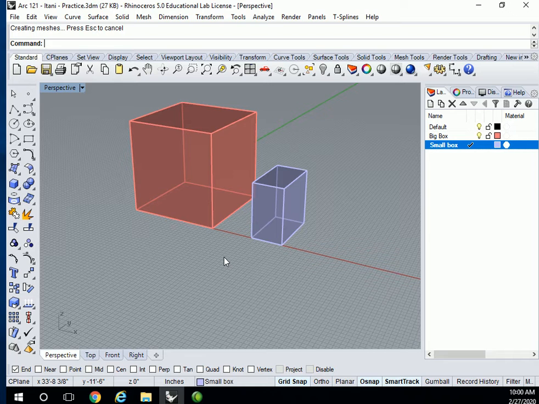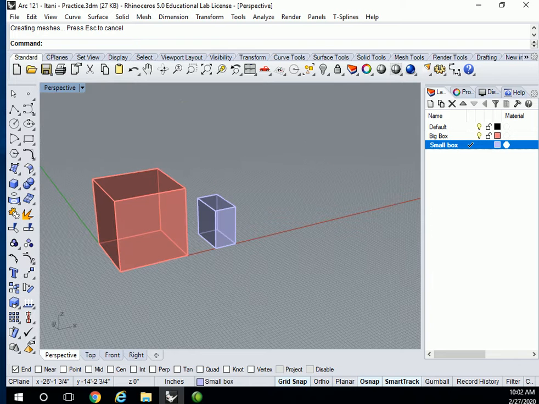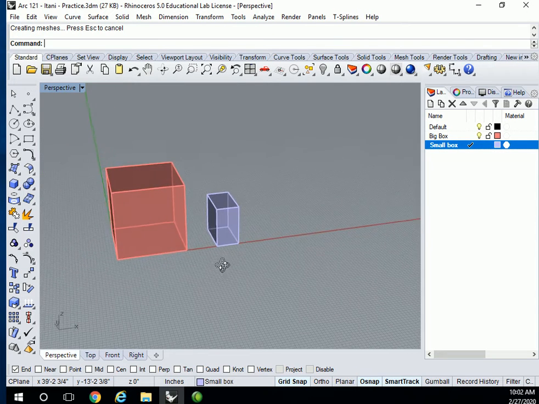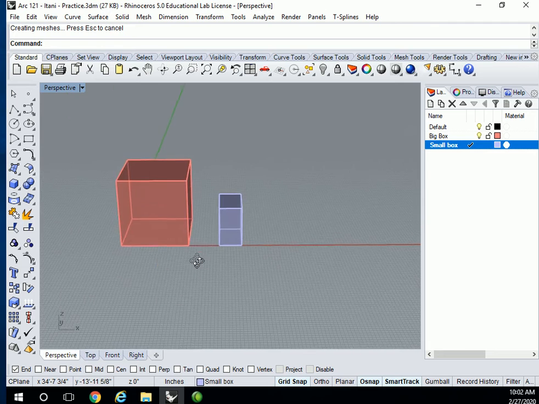Let me write them down on the board. It's 8 by 14, and then the height is 14 as well. Let me just pause the video for this. Hold on. Okay, so you did your 8 by 14, and then the height was 14.